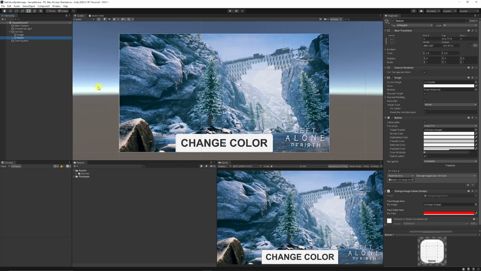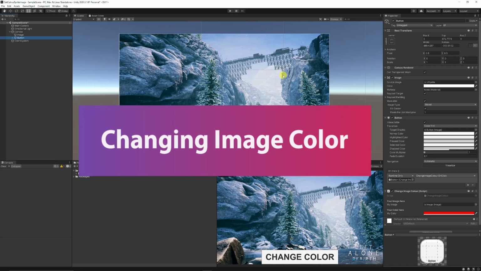Hey guys, it's Matt. Welcome to Speed Tutor, and today we're going to be looking at changing an image color or a sprite color within Unity and being able to control that in script.